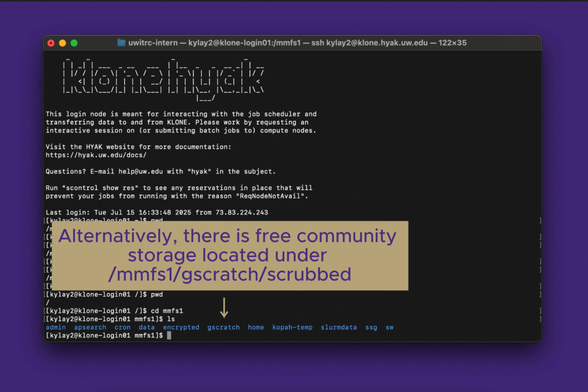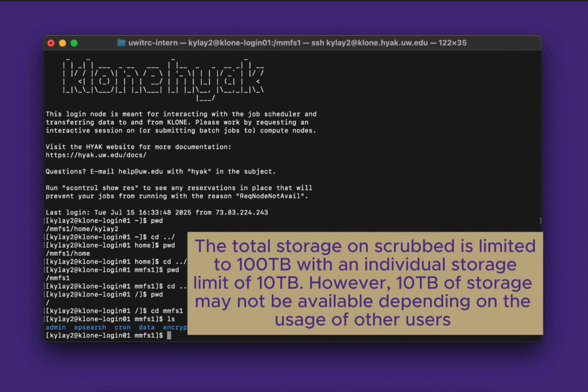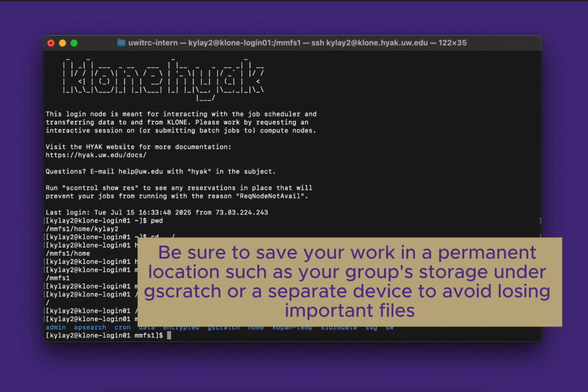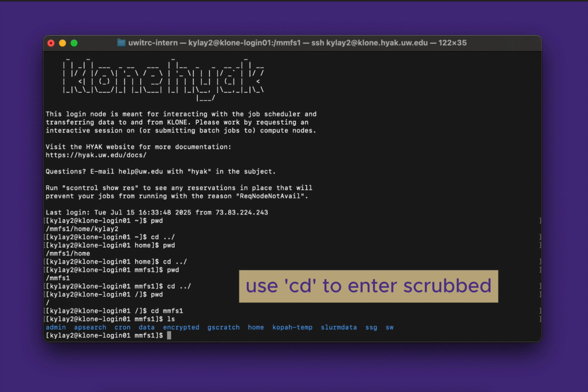Alternatively, there is free community storage located in the scrub directory, also under gscratch. The total storage on scrub is limited to 100 TB with an individual storage limit of 10 TB. However, 10 TB of storage may not be available depending on the usage of other users. Additionally, files stored here are automatically deleted after 21 days if they are not being used. Be sure to save your work in a permanent location, such as your group storage under gscratch or a separate device to avoid losing important files. Use cd to enter scrub.